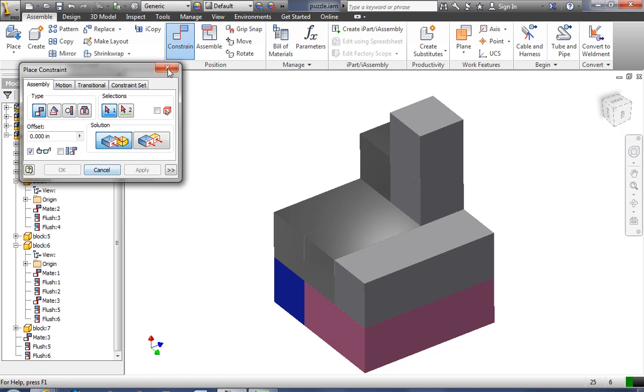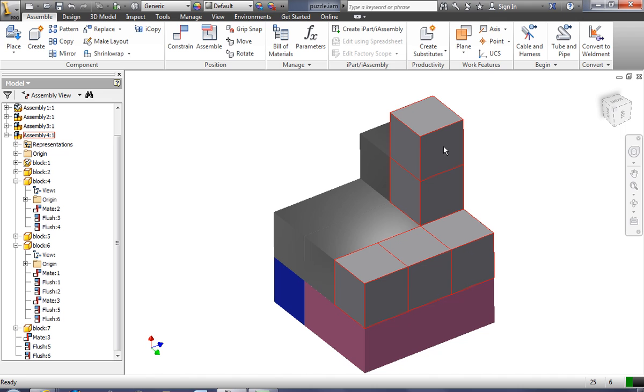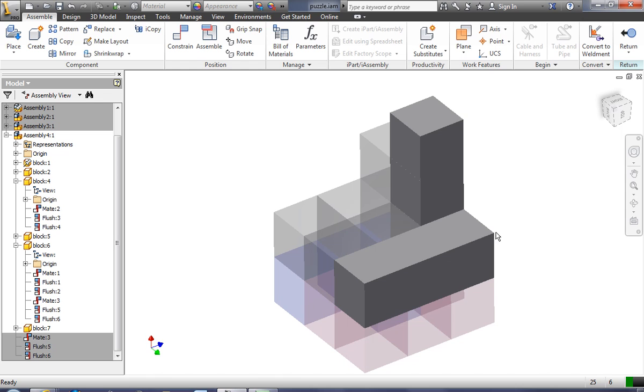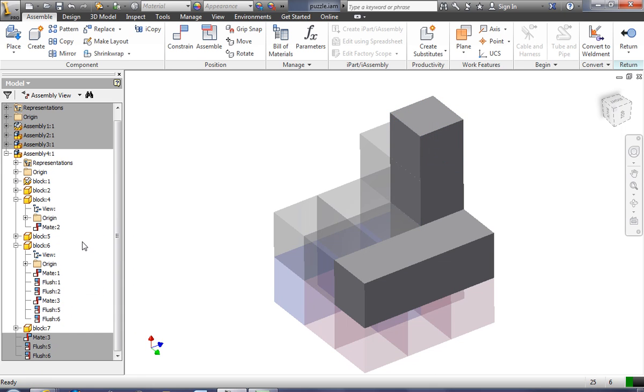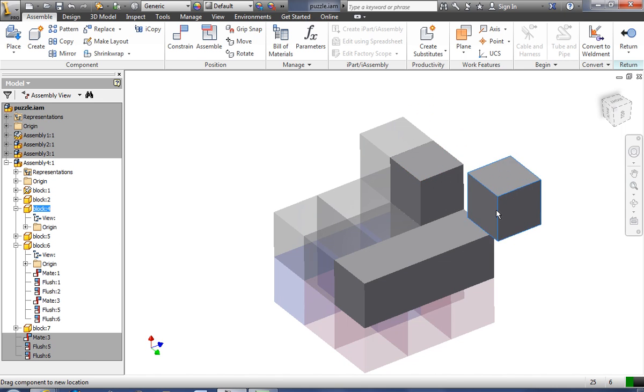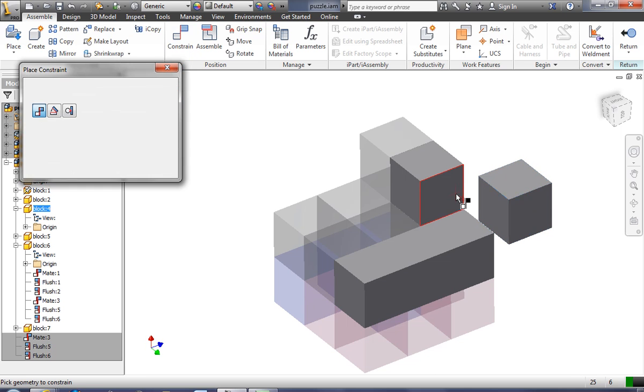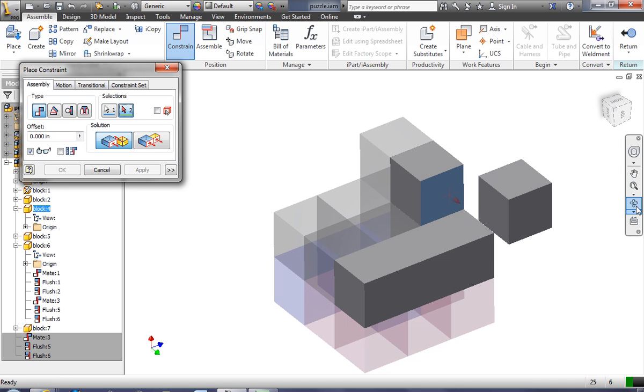Alright, so what I want to do is move this block down here. So here's what I'm going to do. I'm going to double click on this subassembly. I'm going to select the block in the subassembly that's not in the right place, and I'm going to delete these 3 constraints. I'm just going to right click delete, right click delete, right click delete. And what that does for me is it frees up this block. And I want to put it right here. So I'm going to go ahead and constrain it now properly with the mate constraint here.